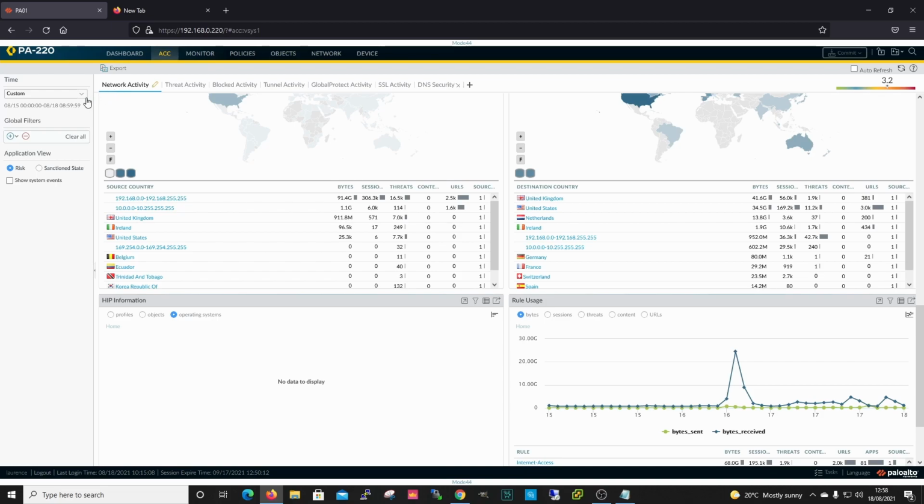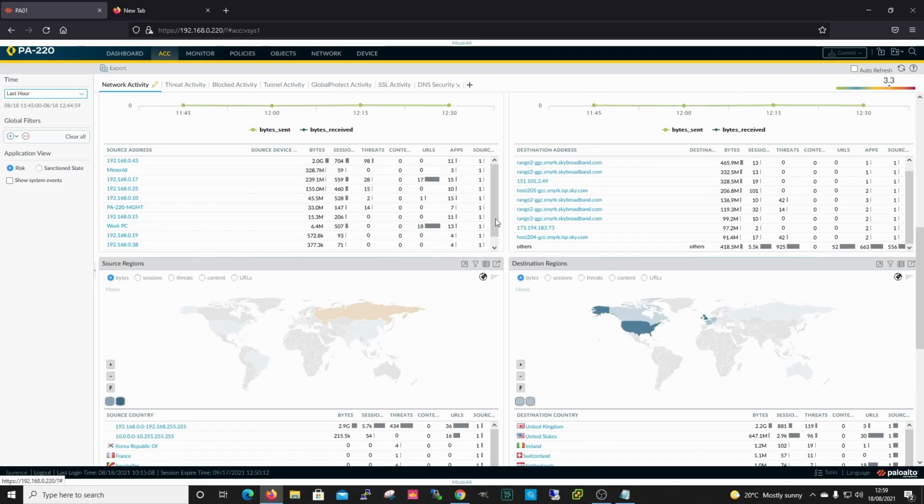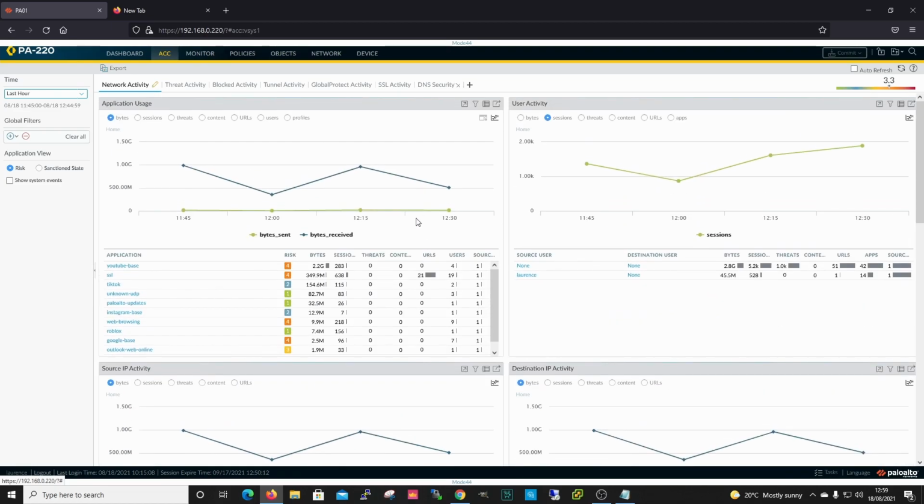So if we clear that off, the default is the last hour, and then that will go back to the last hour. Okay. Then we come to the filters.